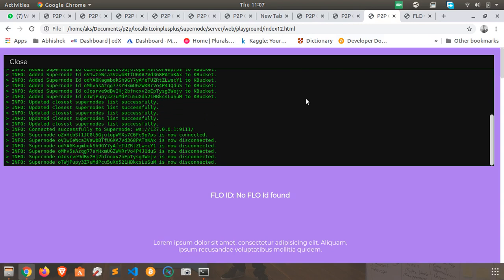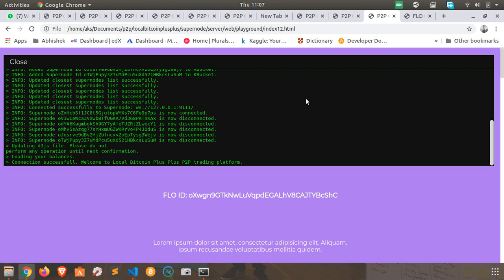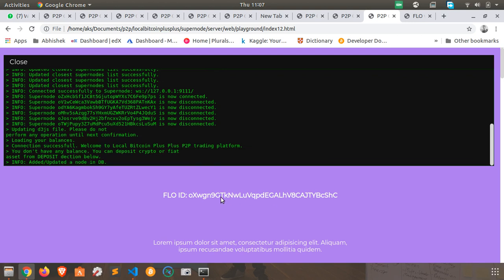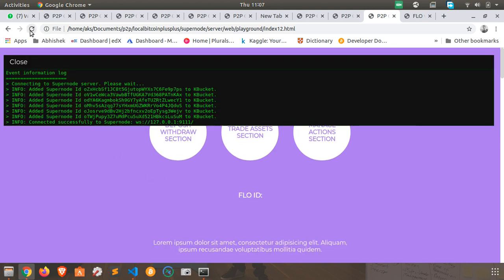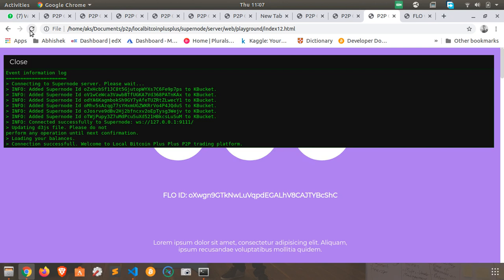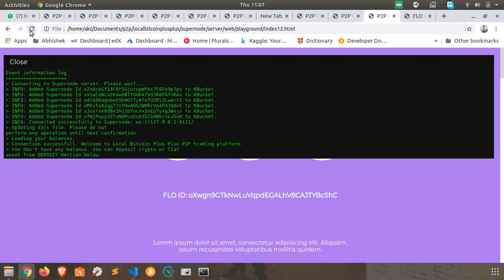The system is booting up. Your Flow ID is recognized and you are logged into the system. Now, a second time, if you refresh the page, you will notice that it didn't ask you for logging in. It's because the system now knows you.